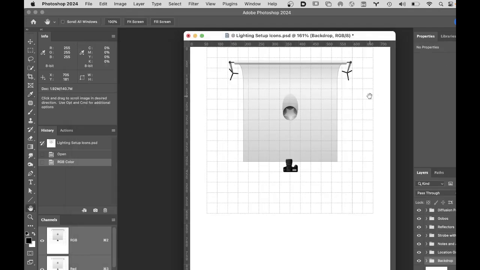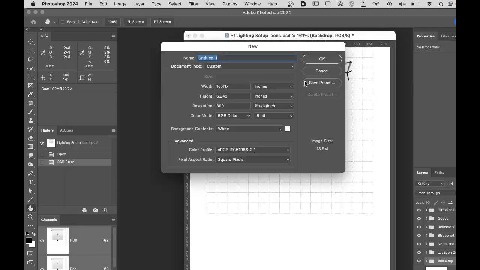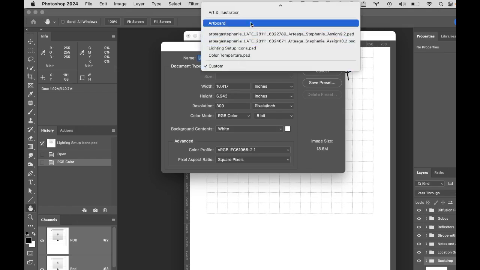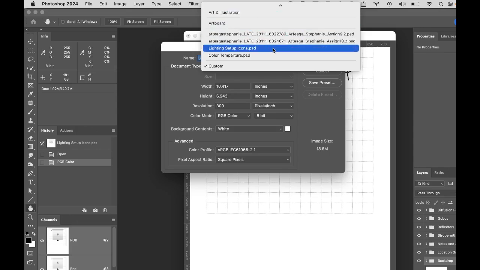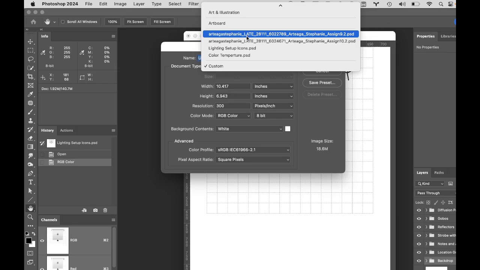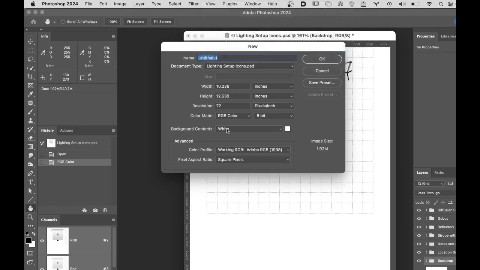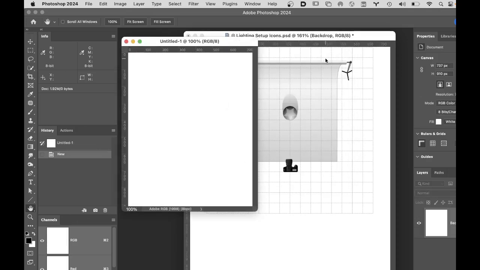So say okay to that, Command N, we'll bring it back up again. And then in this drop-down menu, you can actually pick anything that's open. And you can see right here, these are all the files that I've got open. I've got 1, 2, 3, 4, 5 files that are open right here. But the one that we want to copy the exact dimensions of is this lighting setup icon. And it will populate this now with exactly the same dimensions. And if you say okay, then this is a blank version of this.